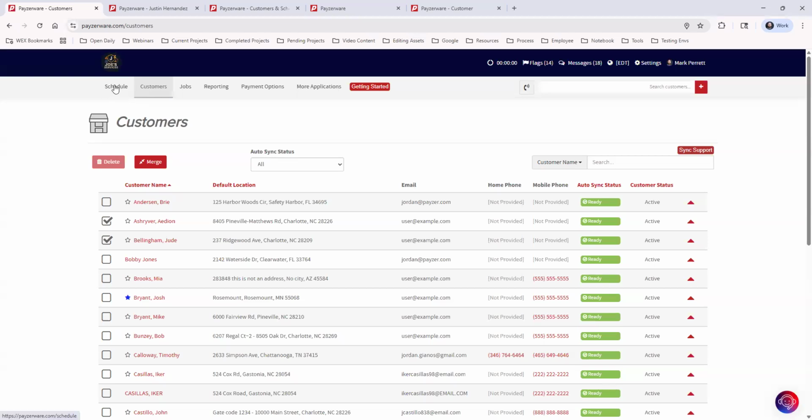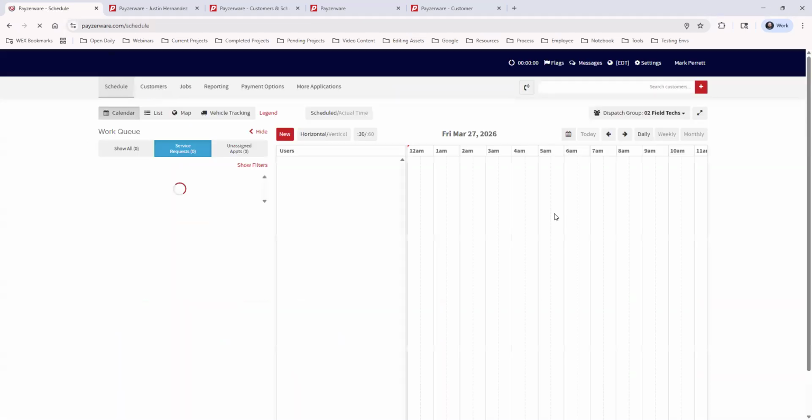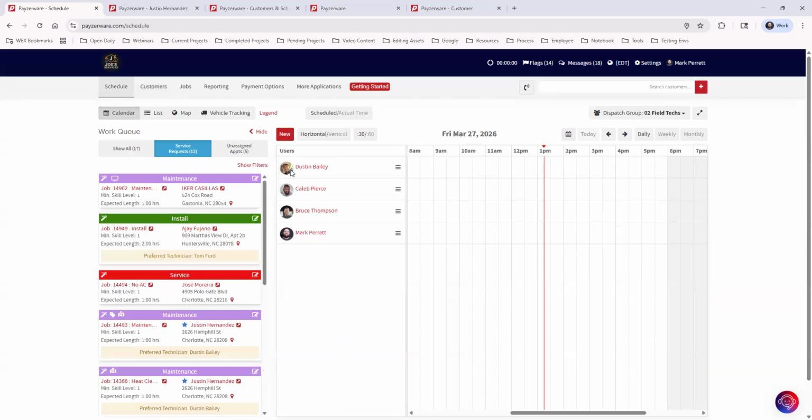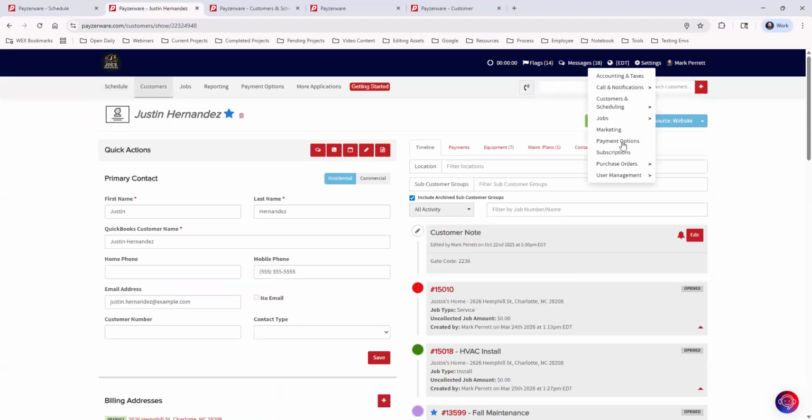To show you an example, let's say you're on the schedule page. If I want to search for a customer, I don't have to go to the customer list. I can just use this quick search up here, type my customer name, and if they're in my list, they'll show up here. If they're not in my list, they will not pull up, and then I can click the plus sign to add them. But we do have Justin Hernandez as a customer, so I will click on his name to go to Justin's customer page.